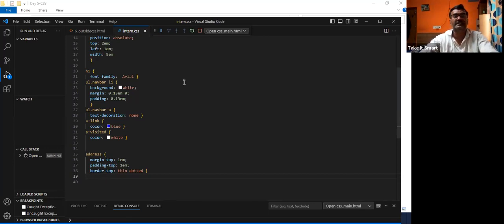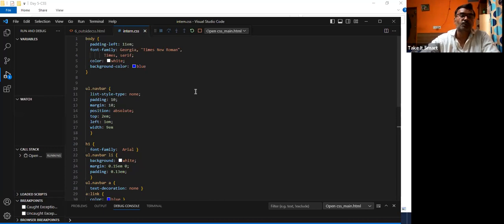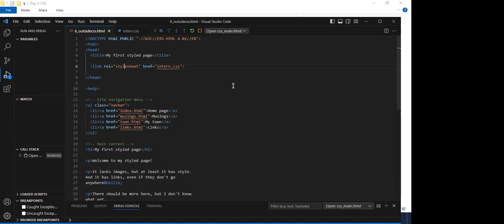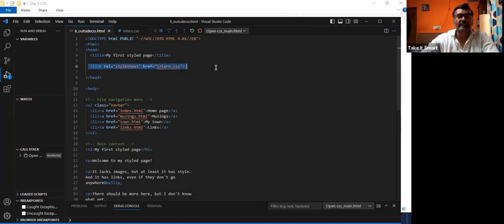So I hope guys this is clear. Is it clear how to write this external CSS? If not, I can show you with one more program. Okay. Let's come to this. So here I have linked this.